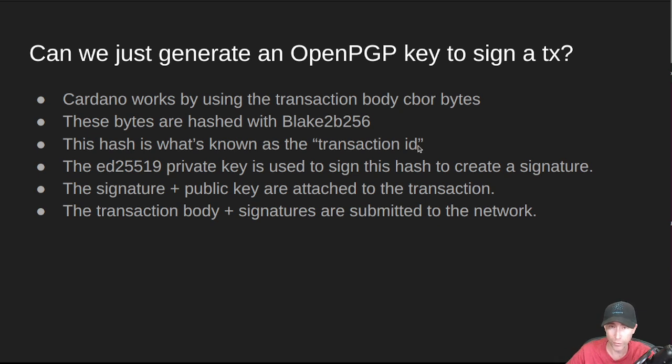And then that whole thing as a big CBOR blob gets submitted to the network, and then any other nodes can verify those signatures, that, yes, this signature is allowed to sign this particular UTXO, and so the whole transaction can get verified that way. So that's how transaction signing works on Cardano.